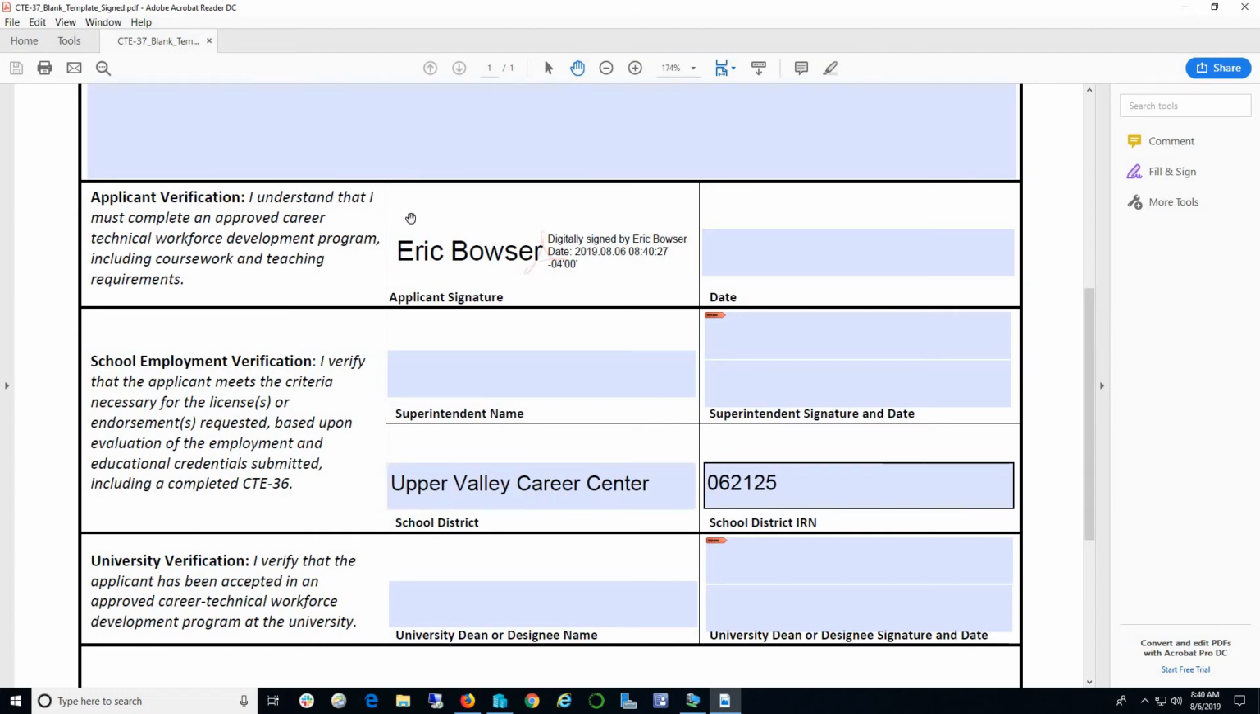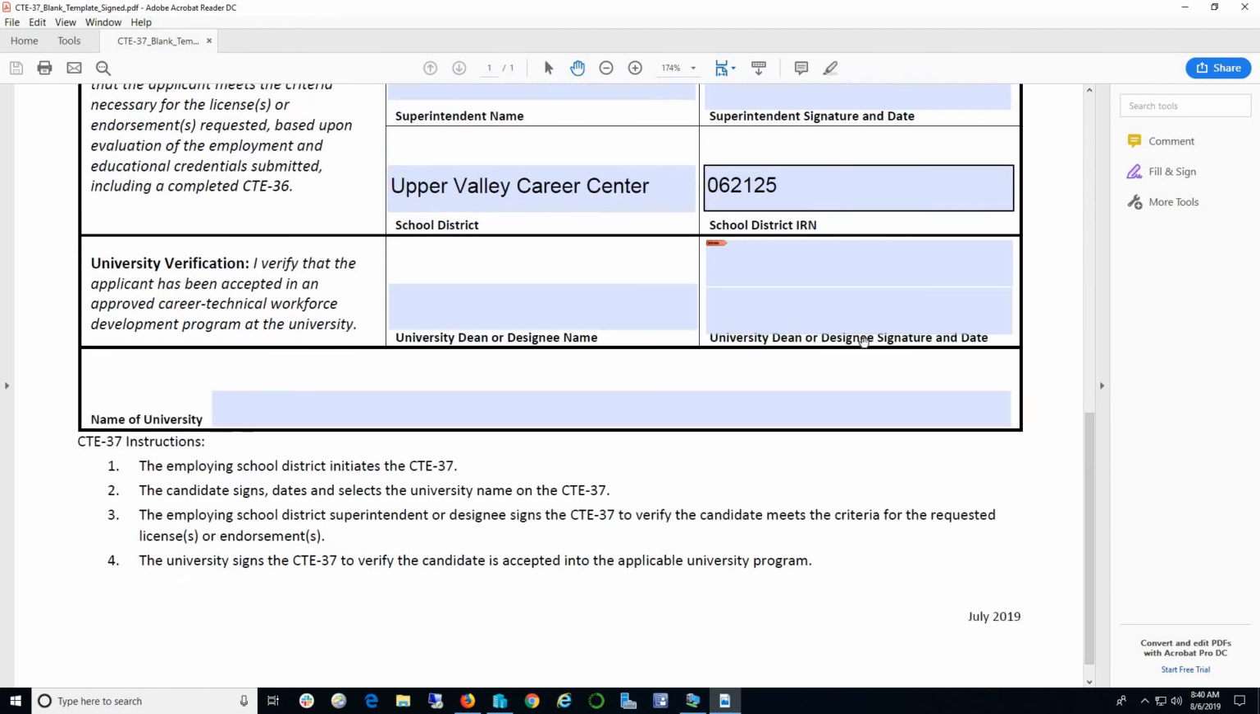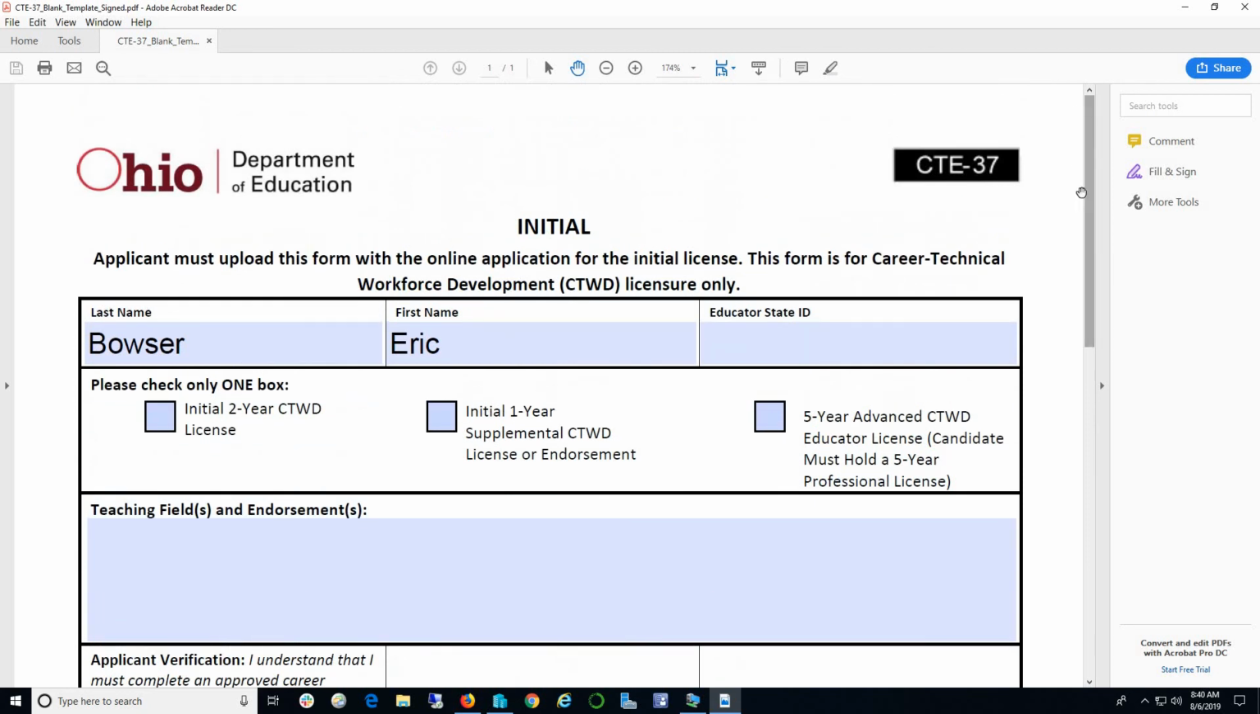At this point, I could go ahead and have the saved file, and I could forward it on, for example, to the superintendent. The superintendent would go through typing this information in if it's not already keyed in. Of course, they would also then digitally sign, following the exact same procedure. They'll have their own digitally signed file, and then of course the university dean or designee would have to go through that same process. Pretty straightforward.